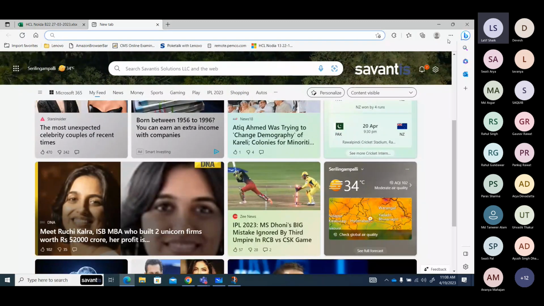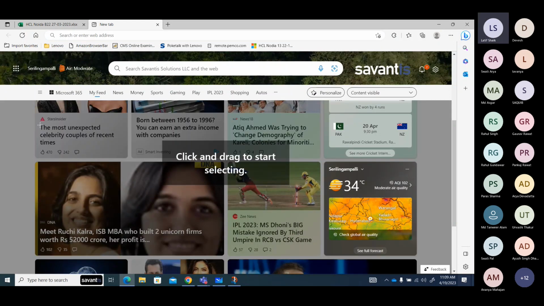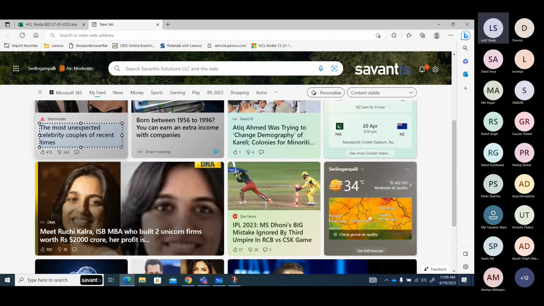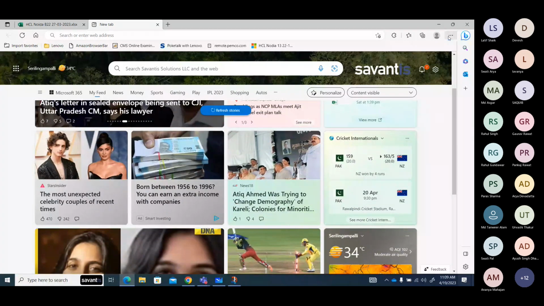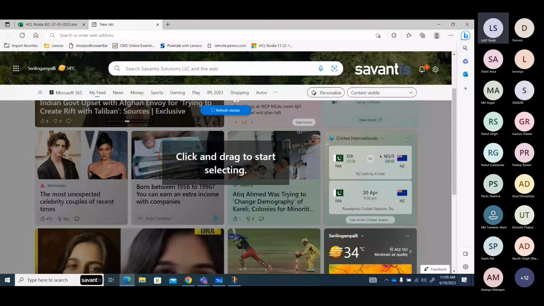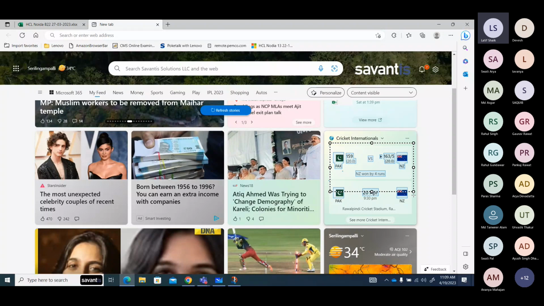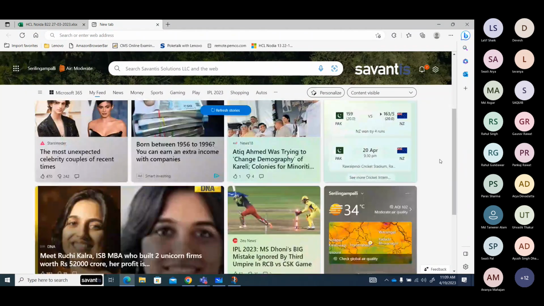Okay, Microsoft Edge also has that feature. Earlier, this is web capture, web select. You can also say web select. I can select this particular portion. Okay, I copy and I will paste it somewhere. Okay, this is web select. Some international cricket is showing here. Copy, and I will put it in some other place. Okay.